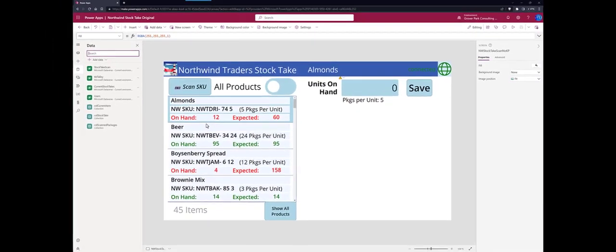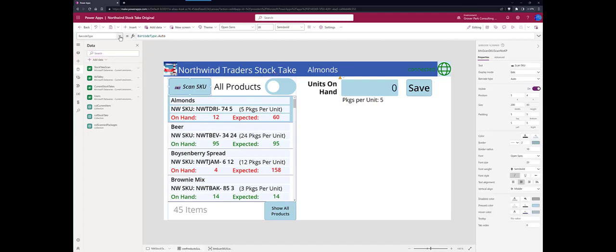The gallery is the same. Barcode scanner is the same. These controls are basically the same with the exception of the save button, and what happens when I click the barcode scanner is going to be slightly different. Let's look at the on-scan event.